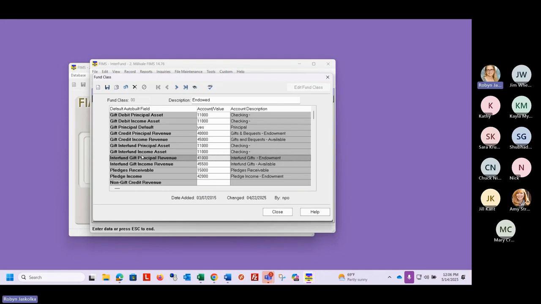And then if we come up here, there are 2 lines right here, gift interfund principal asset. So that's essentially the asset account where the money is going into. Now, even though there's a principal and an income asset, they're both going to the same place, because regardless of which fund balance this interfund gift goes to, the money's still going into the checking account.